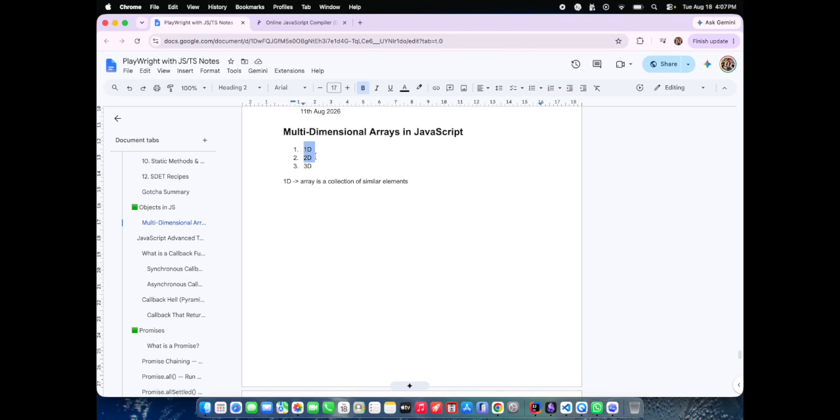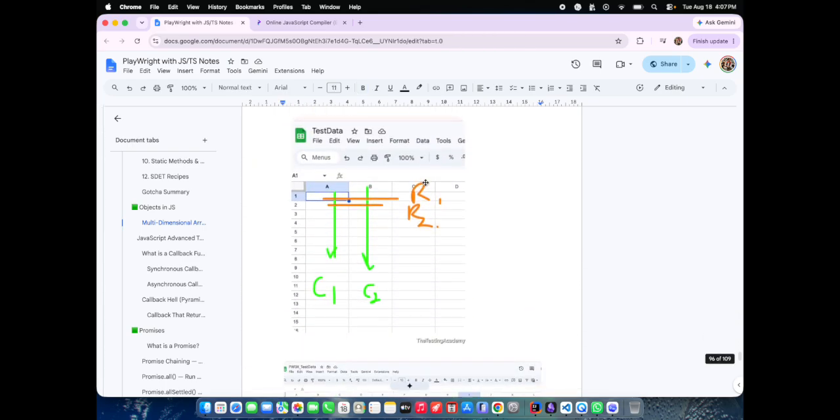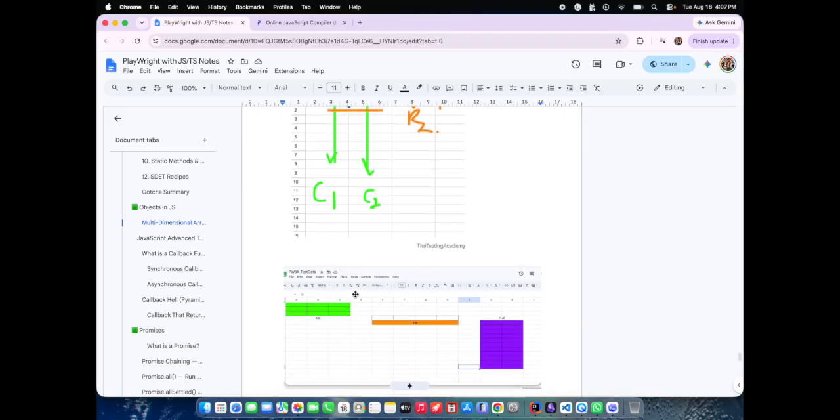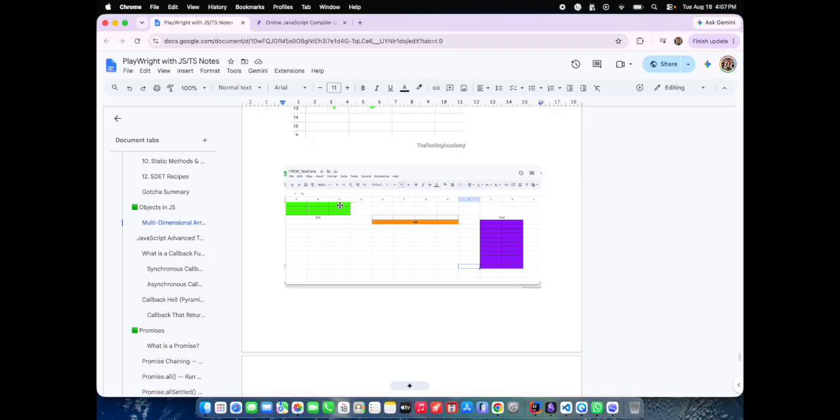So we will be having 1D, 2D and 3D. A 1D array is a collection of similar elements. If we take an Excel sheet, we will have columns and rows. 1, 2, 3, 4, 5 are the rows, and A, B, C, D are the columns. And here we will have a 3 into 3 matrix, a 1 into 4 matrix, and an 11 into 2 matrix.